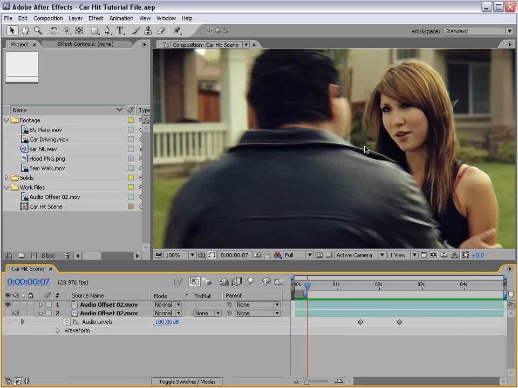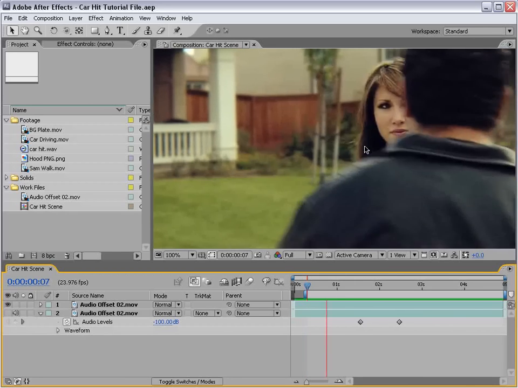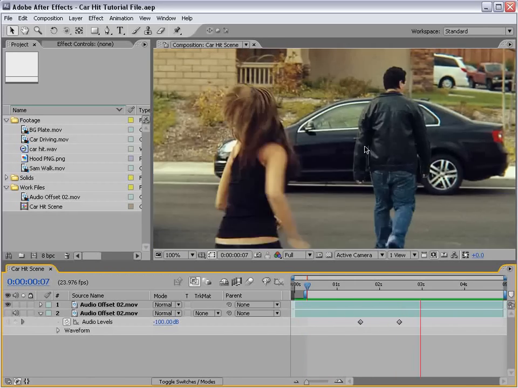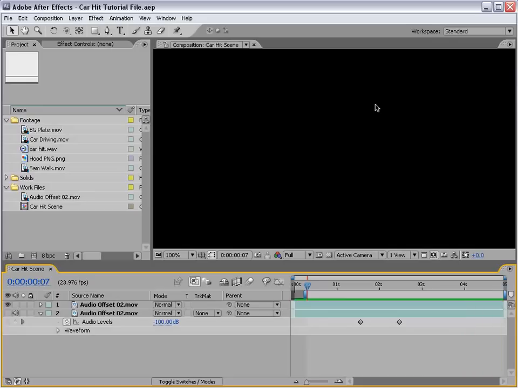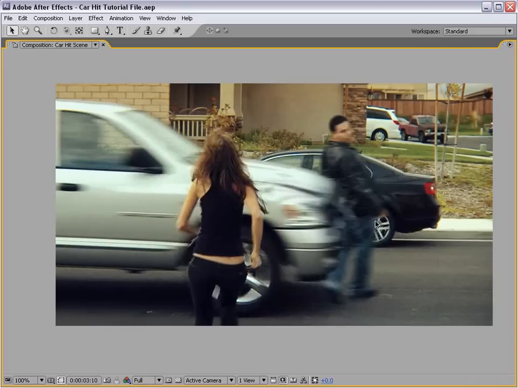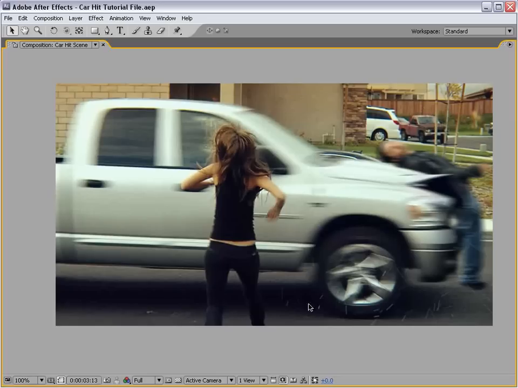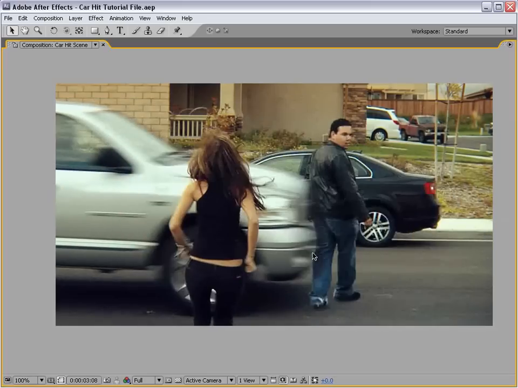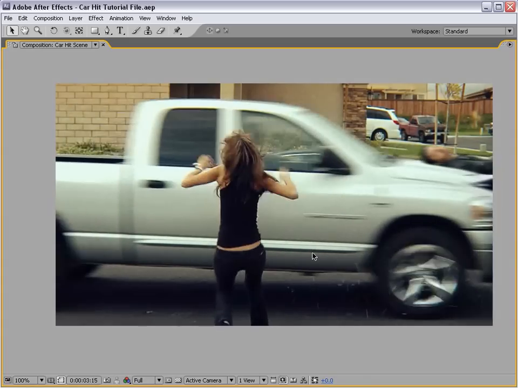Okay, so it's no secret. Here's what we're going to be creating. Ooh, not good. Okay, so we've got a few things here. We've got the truck hitting Sam, and we've got the truck sort of buckling just a little bit, and we've got some glass shattering, and of course Sam is sort of falling over the hood.